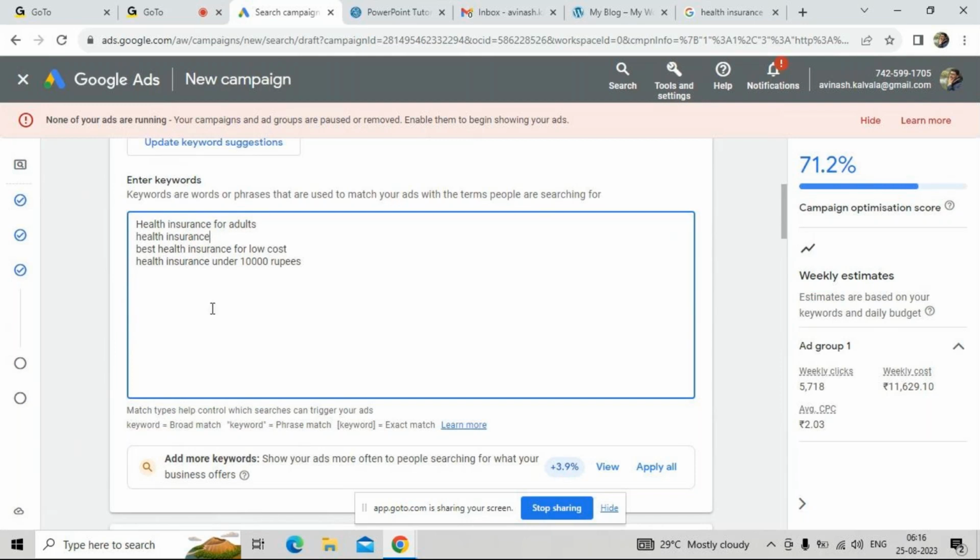Once you enter the keywords here, on this side for ad group 1, we have the estimations. These are estimations only, not the exact details. The average cost per click will be 2 rupees. We have given 15 rupees as the maximum, but it is only 2 rupees for these keywords. Weekly clicks will be this one, and weekly cost will be this. These clicks and cost will depend on the daily budget which we are giving. As of now, we haven't given any daily budget, so this might change. But the cost per click will remain the same, 2 rupees per click. This is the average. Sometimes it might go up to 4 rupees or come down to 1 rupee.